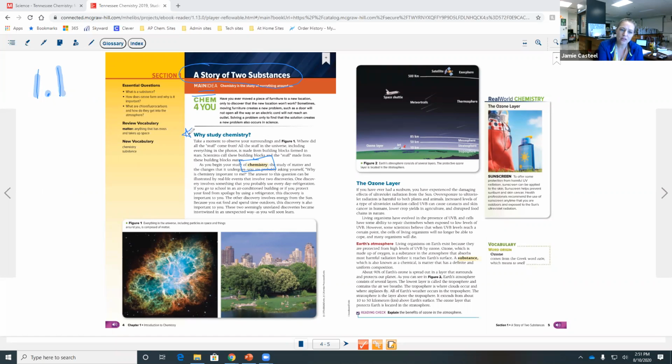And follow these headings. So the first heading is going to be why study chemistry. Then we're going to talk for a few minutes, and then we're going to skip over to the ozone layer. That's your next heading. And then we're going to move on from there. These little subheadings still fall under it, but it's important to know how a textbook is laid out because the ideas are there for you. So always use that.